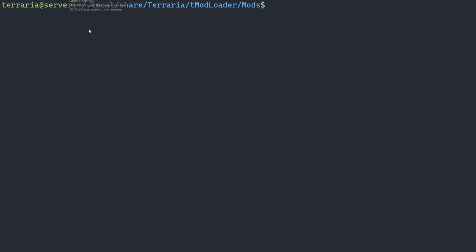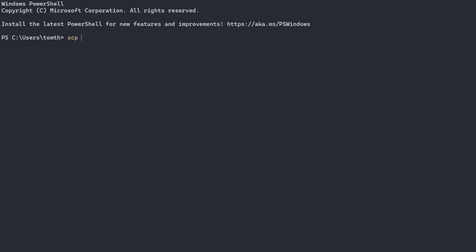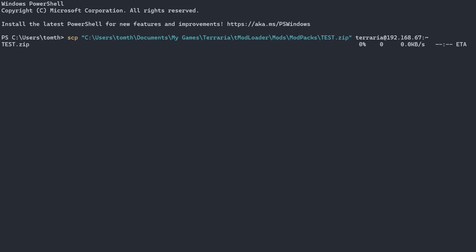Now what we want to do, we want to copy that mod pack into this folder. Now there are a few ways to do this. I'm just going to use SCP, which is secure copy. So I'm going to open up a new terminal here. SCP, the source, this is the path of my mod pack, and then we want to do the destination. So we're going to go Terraria at, and then the local IP address, and we'll just put that into home directory by typing in colon and then a tilde.